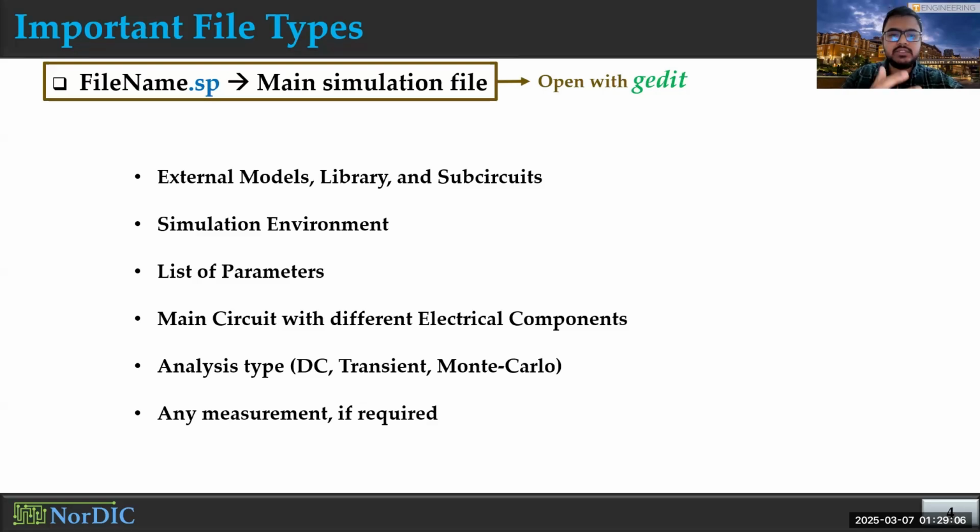And then this .sp file will also have the information about the analysis that we want to run. So if we want to run DC, transient, and Monte Carlo analysis, for each of these analyses we have dedicated commands and methods to declare the analysis type in this .sp file. And eventually, if we want to perform any measurement for any performance metrics after this simulation or analysis, we can use the .meas command, which is the built-in function again for this HSPICE, and we can do different types of measurement there. So this .sp file will be the primary input file, which will have all this information required to run the circuit simulation.